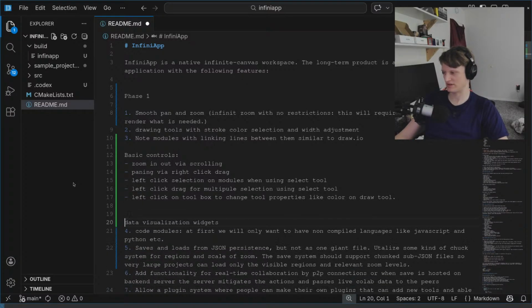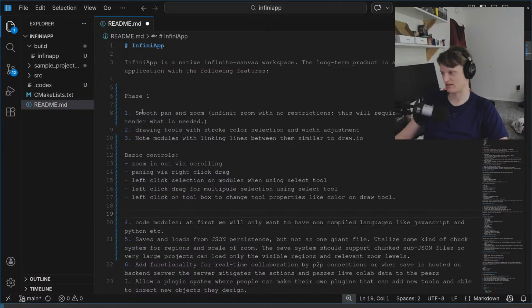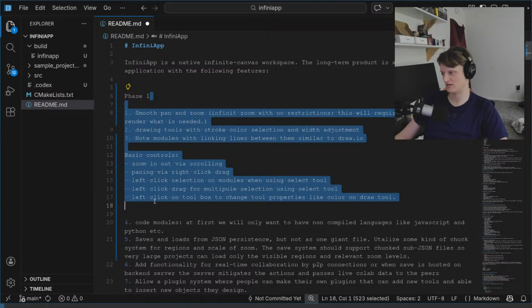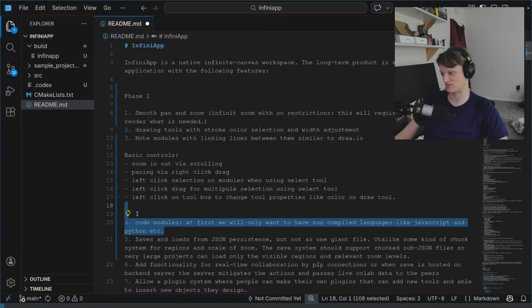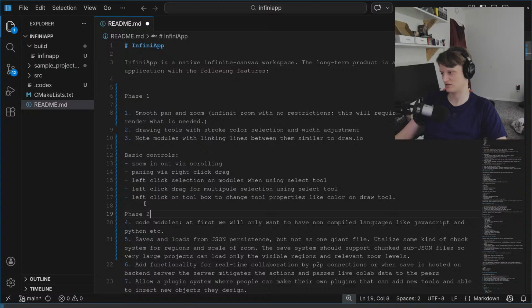I'm gonna get rid of the data visualization widgets. I think that's something that will come way later, because the main thing is I want drawing to be essentially number one, because I want to make this a drawing app. Then coding, because those are like my two fun things I want to do. So let's do phase 2 code.